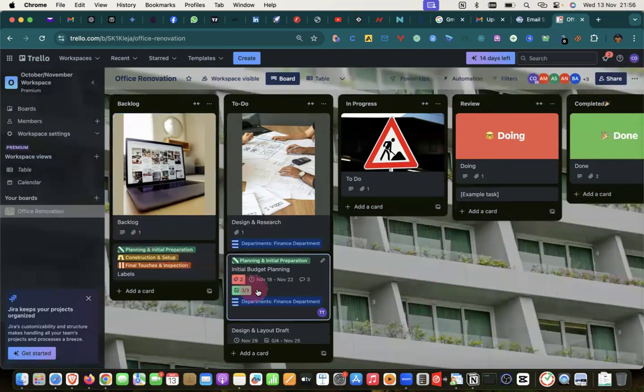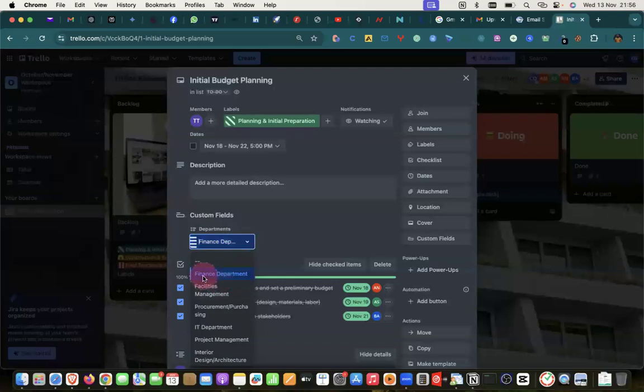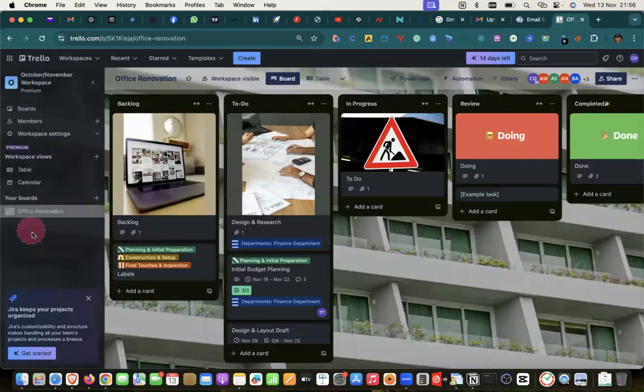Now let's assume all these departments that are involved in this project that I created, finance department, facility management, all these departments, we also have their own board here. Now, when I create a card and assign it to a department, I want the card to appear in their own departmental board. There is a way that is done, but I will share a video that explains that because we are out of time.